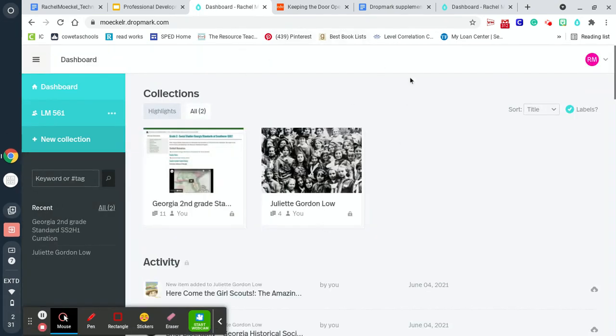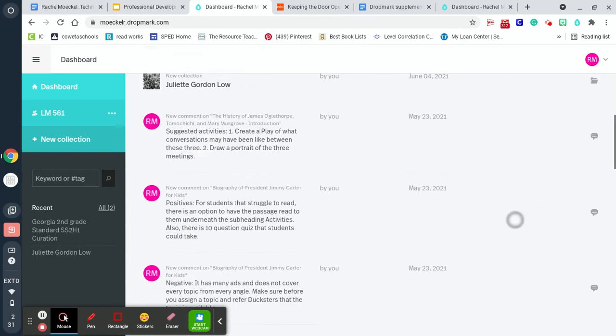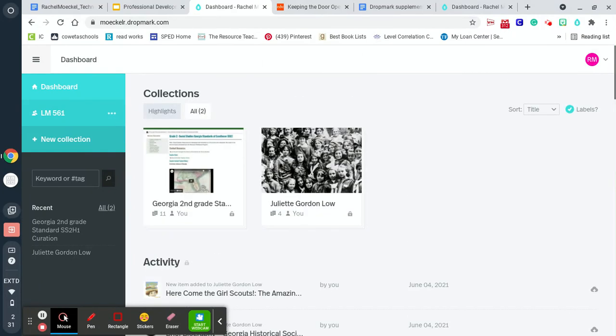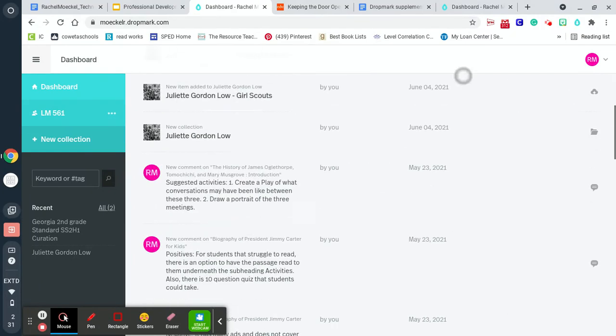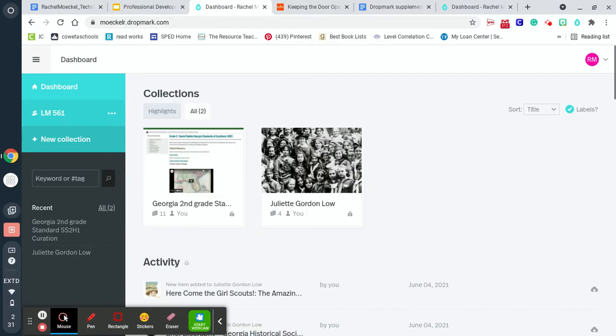Now, this is what my dashboard looks like. This is one collection that I have. This is another collection I have. And then you can see the activity that I've been doing, like the ones last time I clicked on it, when I made a note, what that note says. Again, this part with the notes is if you have the paid version.